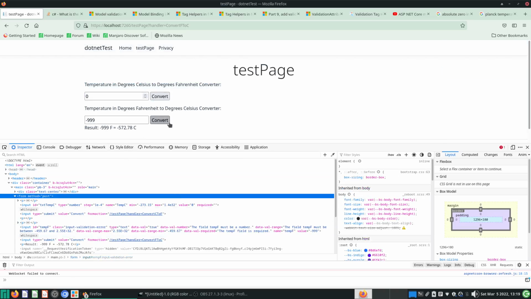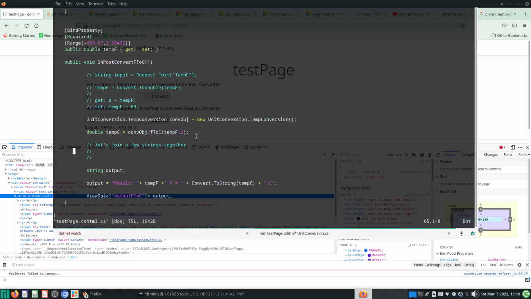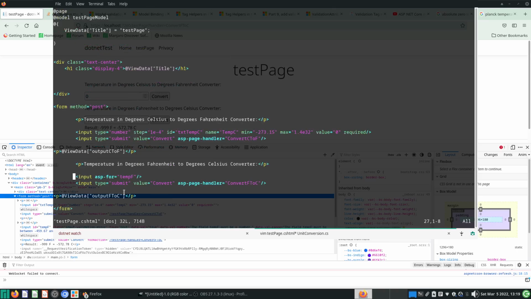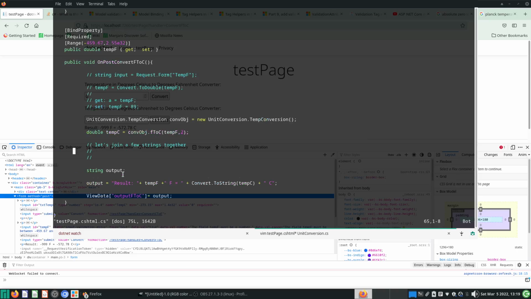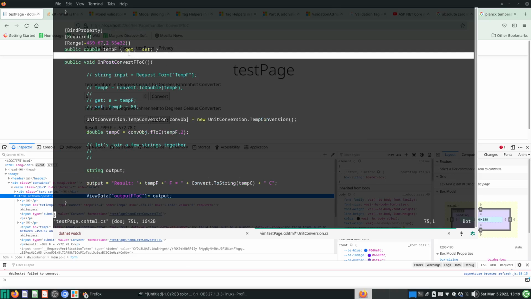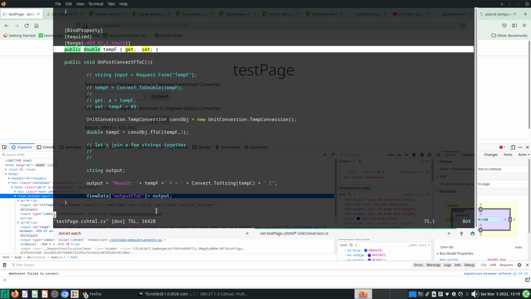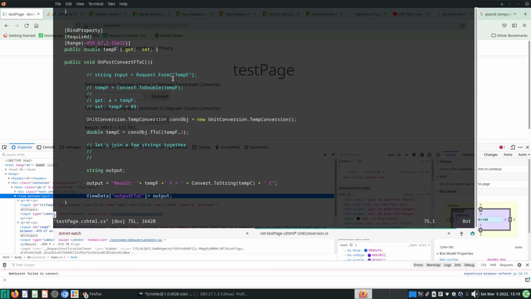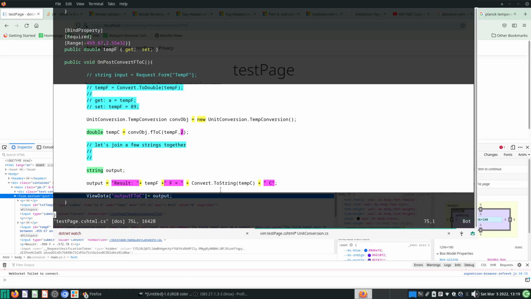However, when we press convert, it will still run the code, because whatever value you give into this box here, it will be passed onto this temperature in Fahrenheit. And then the moment you click this convert button, it will run the conversion code and it will give you the output.